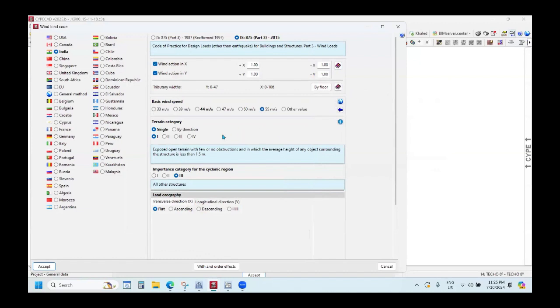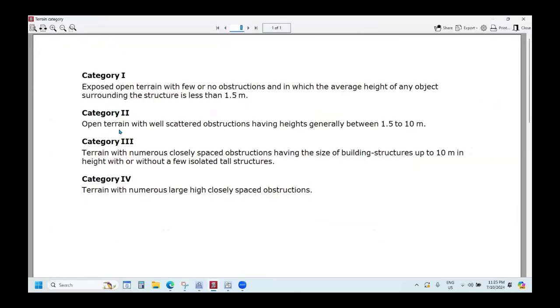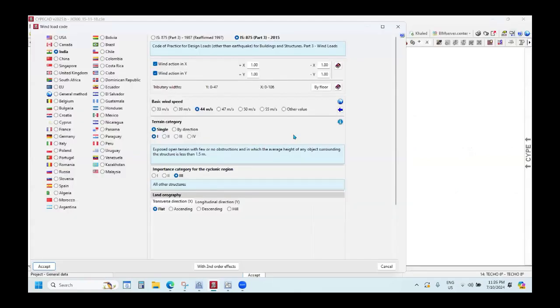I can click on that, and as you can see, based on the wind map, the software automatically updates the wind speed, which is 44 meters per second. So you don't need to worry about this. And then you have the terrain category. Here again, you can click on that, and here you have all the information in front of your eyes. So you don't even need to open up the code.